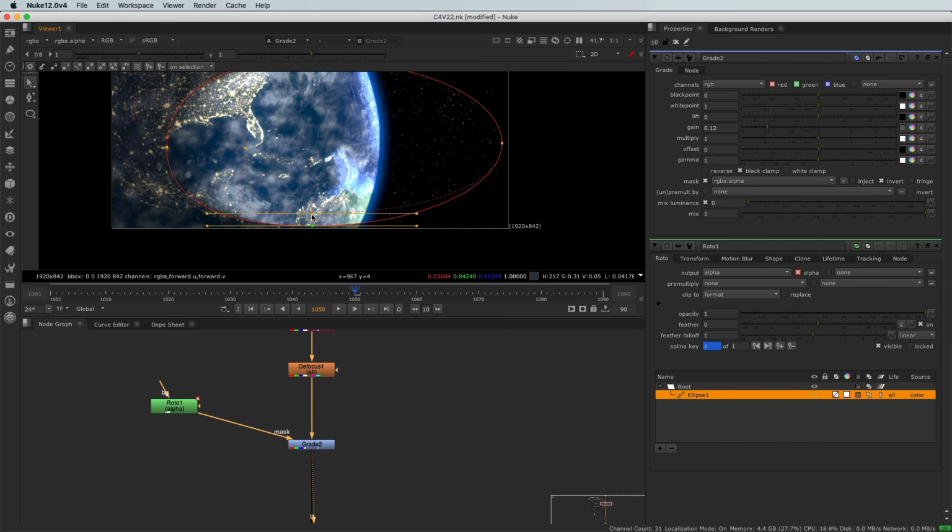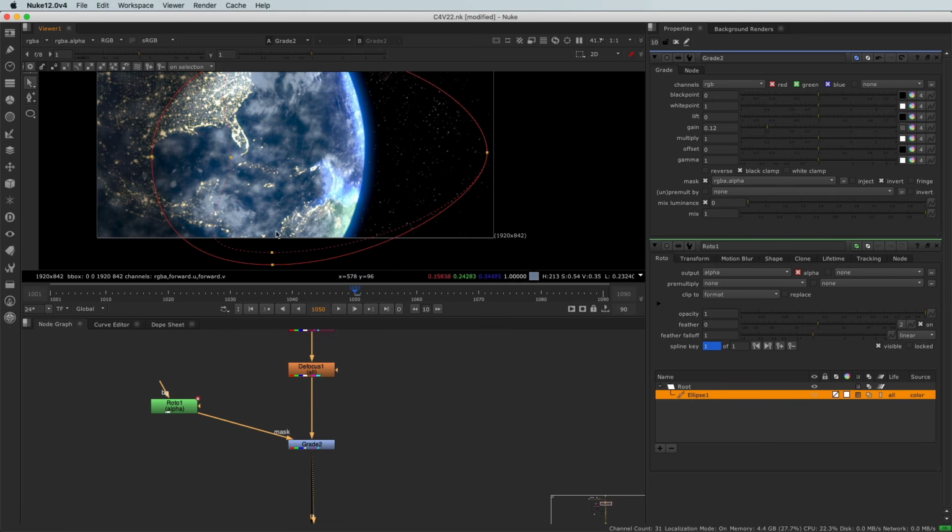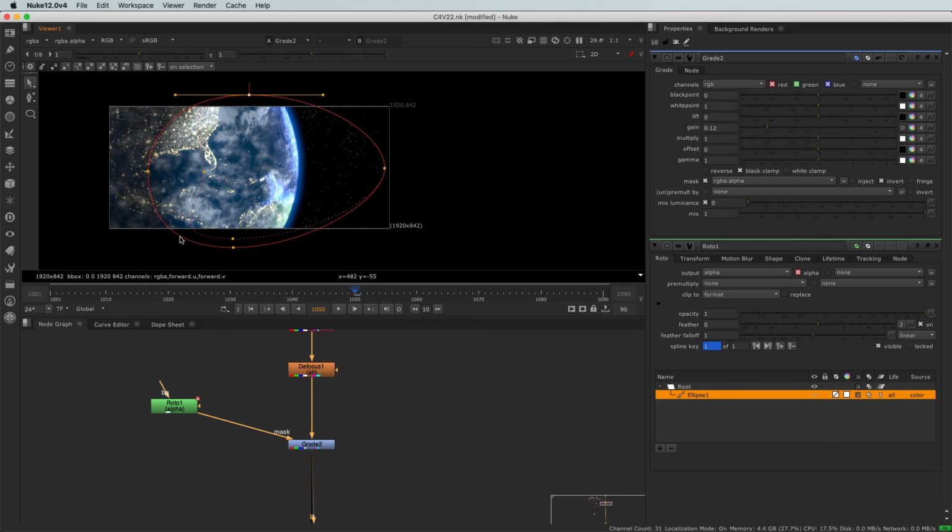Maybe I will feather it here as well a little bit. And maybe more like that. And maybe more like that. Because I actually don't want to darken the top here and neither the bottom. I'm not really creating a vignette, right? I'm just creating a mask here to darken that part of the earth. So same, I don't want to affect the stars. So I will just make my shape a little bit bigger here. Okay, cool. Maybe a little bit more like that.